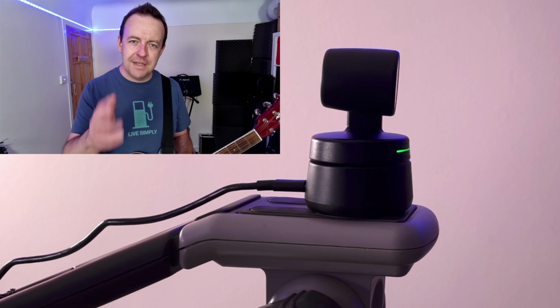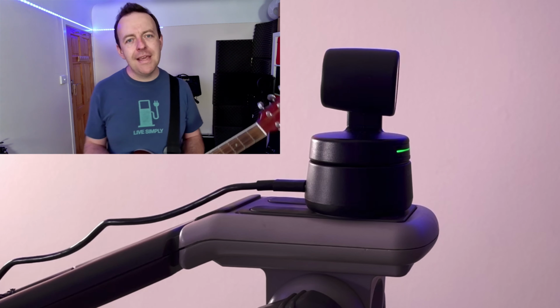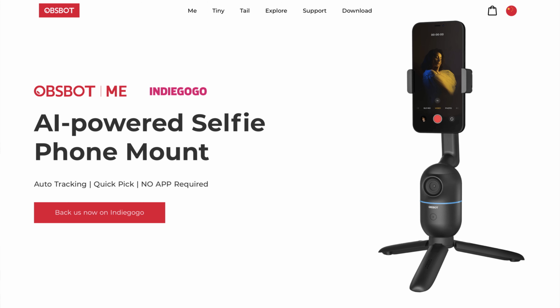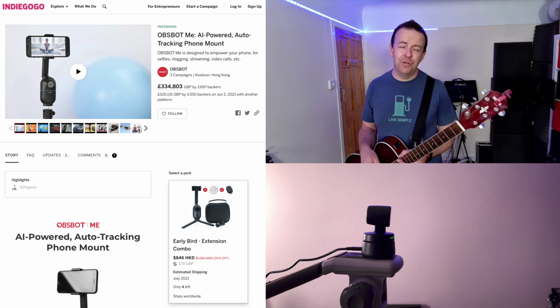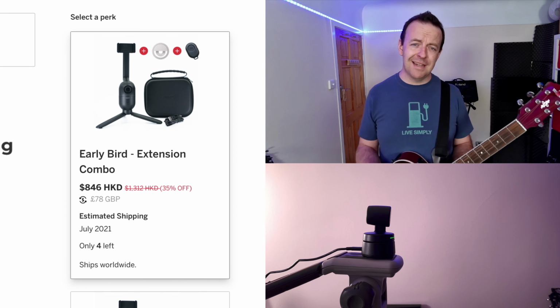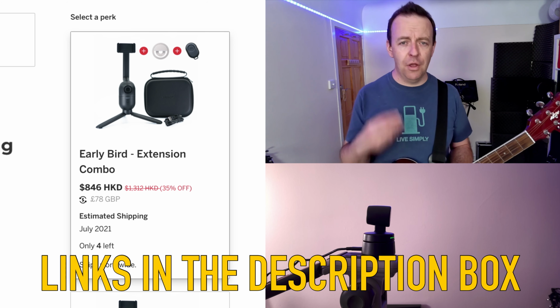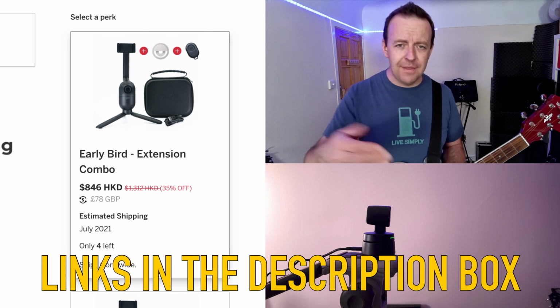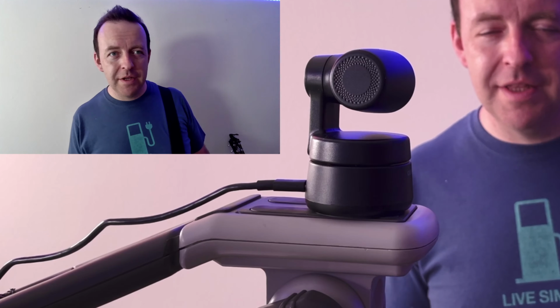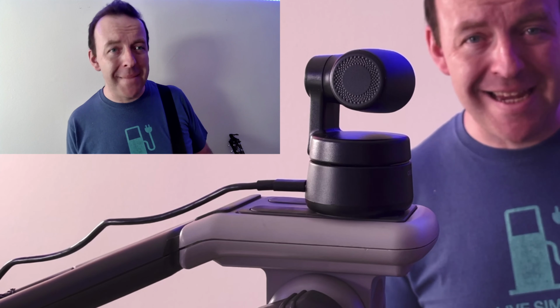Now, as I said before, this is the TinyCam, and the Me Cam is currently on, I think, Kickstarter or Indiegogo at the moment, and you can pick it up for under £100, which is amazing. And again, that camera is simply there just to track your face. It's not there to record you. You put your phone in that gimbal and use whatever app you want. But it's a product that definitely works, and as you can see, it can pick me up no matter where I'm standing. So this is the OBSBOT TinyCam, and they're bringing out the OBSBOT Me as well.